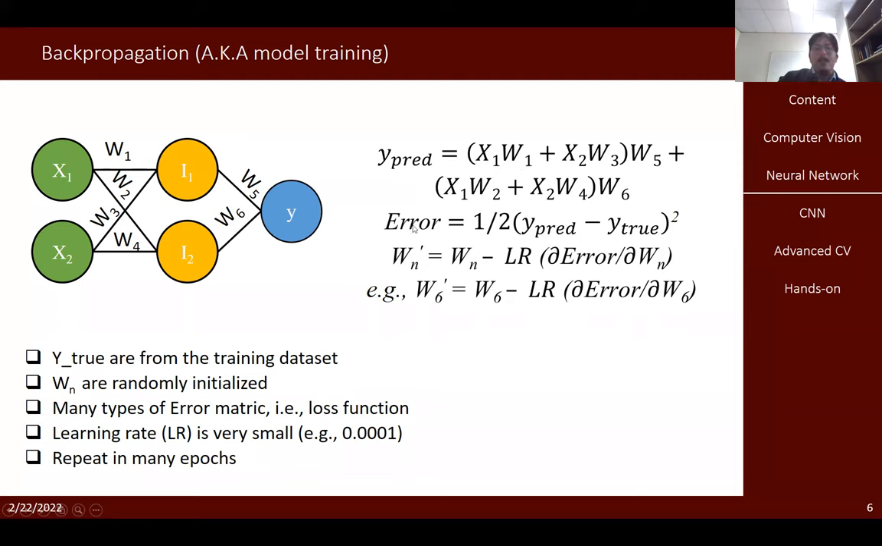We can calculate the error by using this equation. This equation is called a loss function, or error metric, and you can change it, you can write it yourself. But for simplicity, we use this equation: the predicted Y minus the true Y. How do we get the true Y? The true Y is from the training set that we collect. Ideally, we should have the training data set prepared already. A training data set means that we know the input X and we know the output Y, and we pair them together. We should have hundreds or thousands of training data points already, so we can optimize the weights in between.